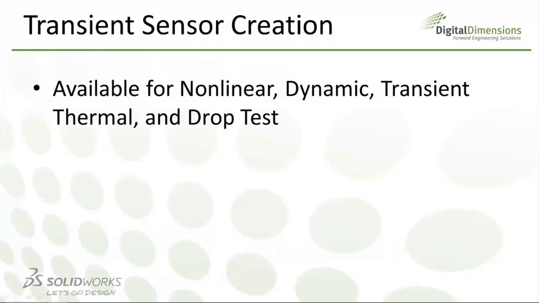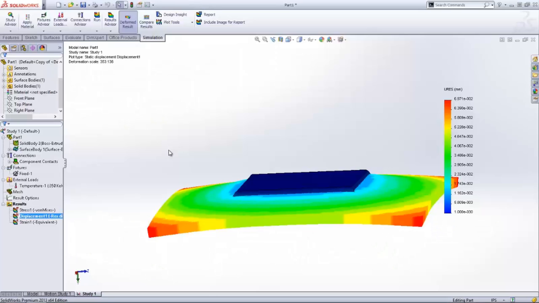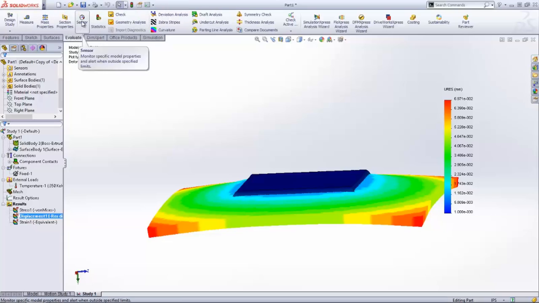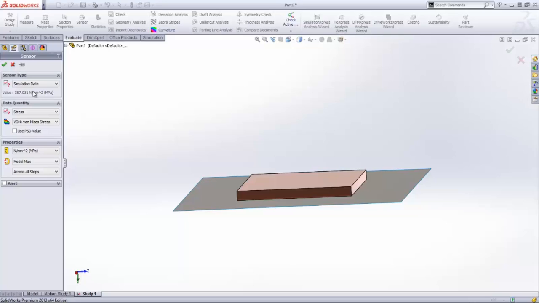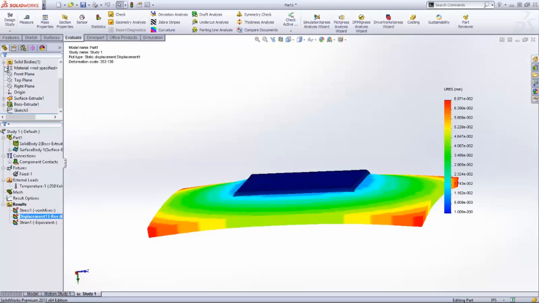Next, we have the ability to create transient sensors in nonlinear, dynamic, transient thermal, and drop test studies. The transient sensor can be created by accessing the Evaluate tab and selecting the icon for sensor. Within the Sensor Feature Manager, change the sensor type to simulation data, and within the data quantity, specify the data of interest. The final option within the sensor properties allows you to create the sensor for across all steps, at specified plot steps, or transient. Adding the sensor will insert the transient sensor into the feature manager within the model itself under the sensor folder.